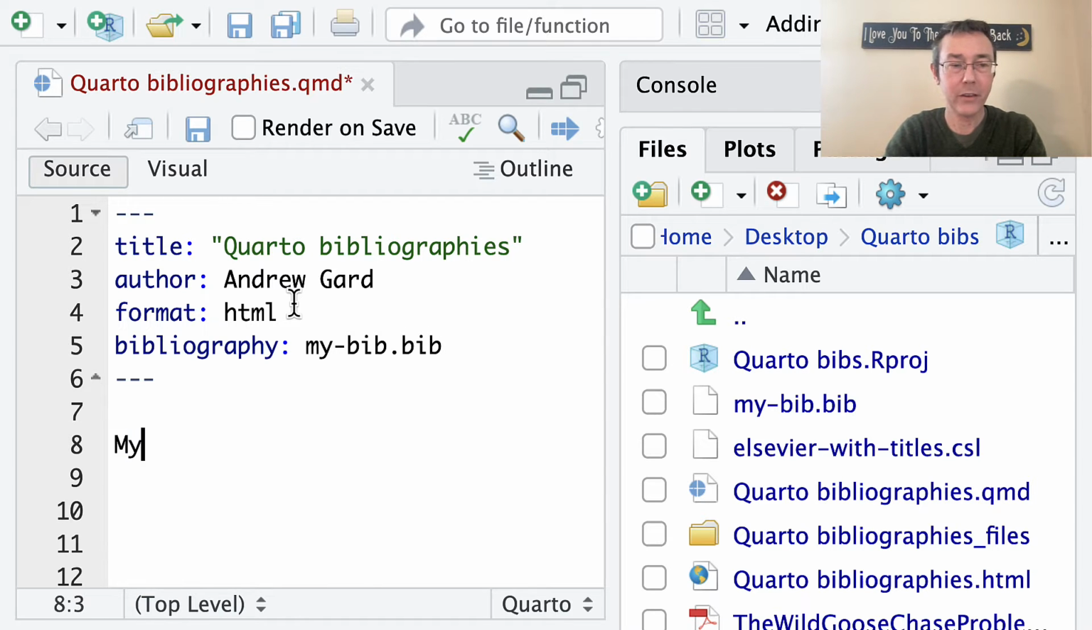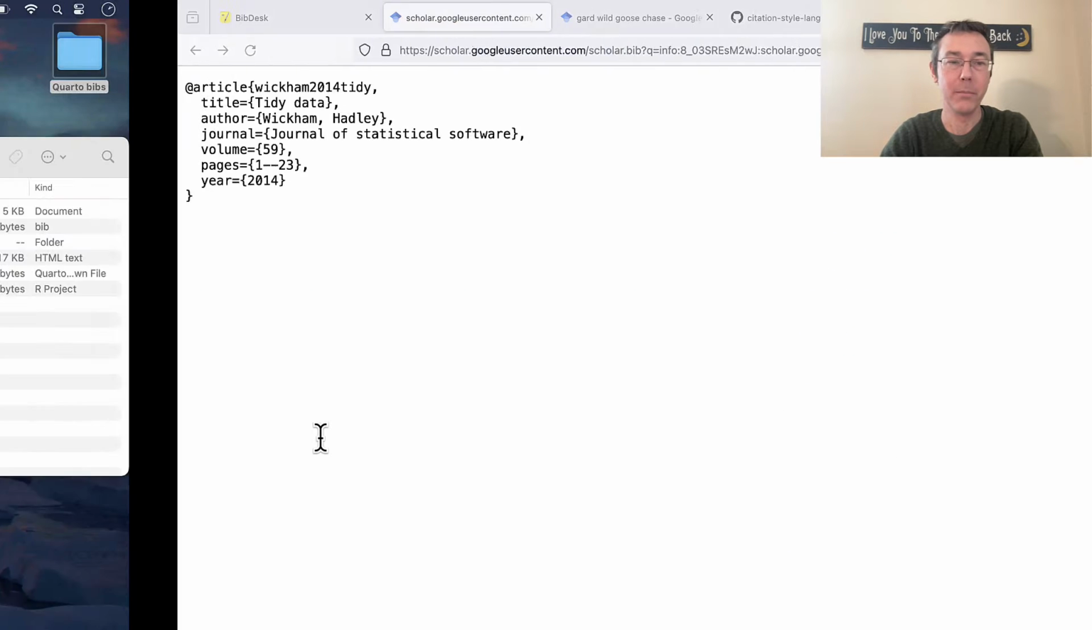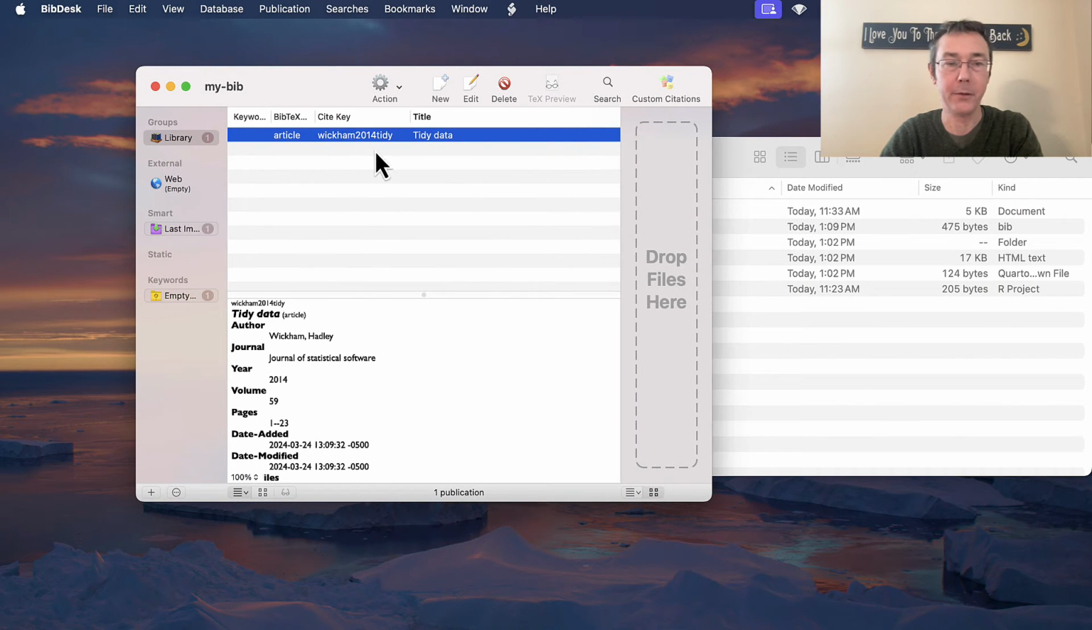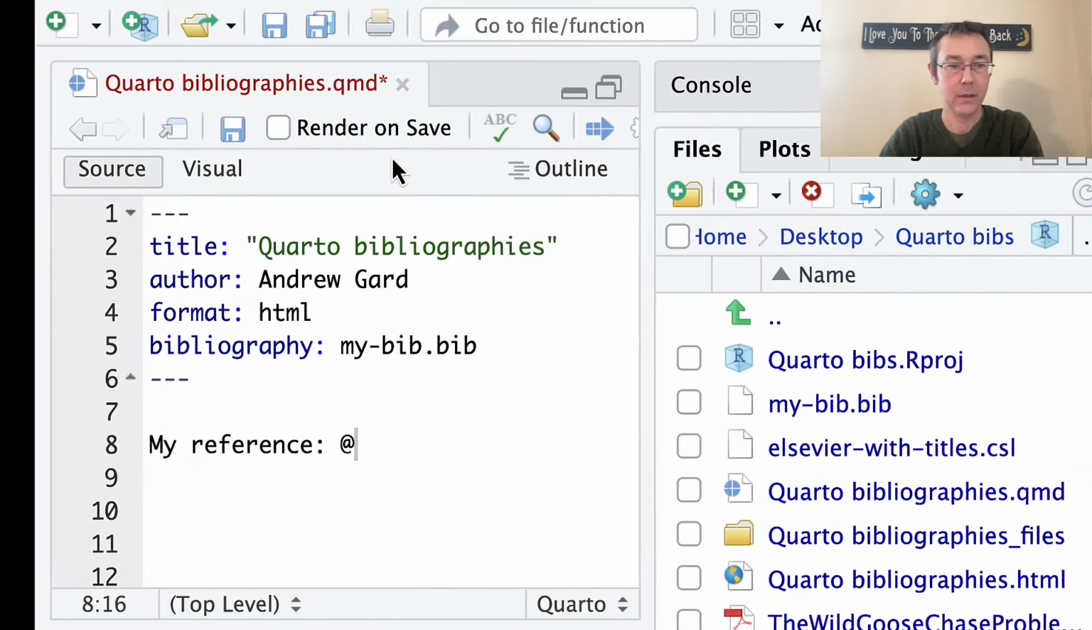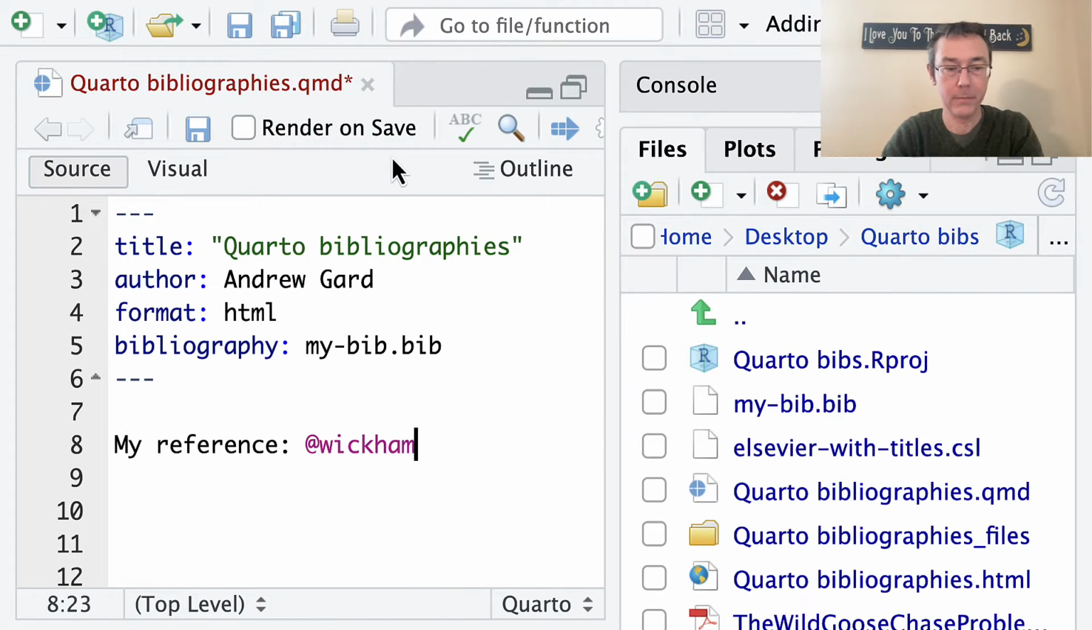And let's actually see the reference. So whenever you're doing a cross-reference of any sort in Quarto, you use at. Here, the thing that comes after the at is the cite key from this bib file that we have. So Wickham 2014 Tidy. So let's put that in here, Wickham 2014 Tidy.